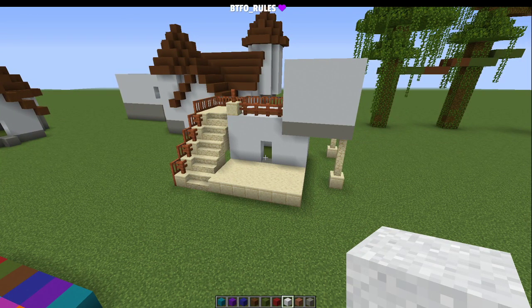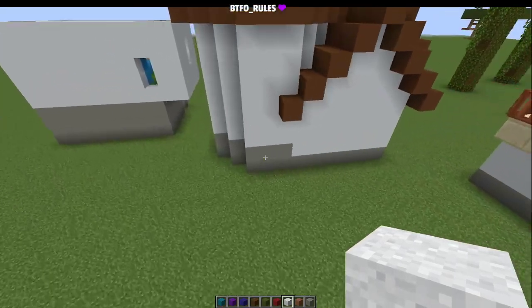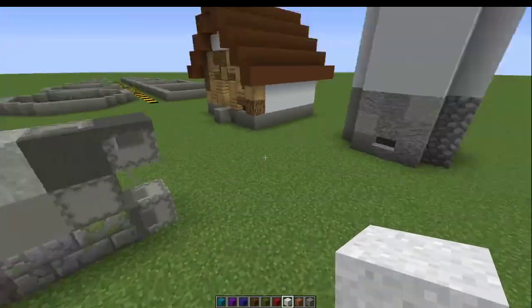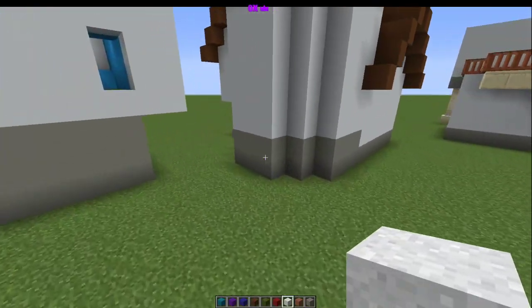But this is really just about planning. The more you plan your builds, the easier it's going to be to know what you need to gather. Because I can go step by step and say, I'm going to need, you know, X number of my gray blocks, whatever I choose my palette to be, to do the foundations.